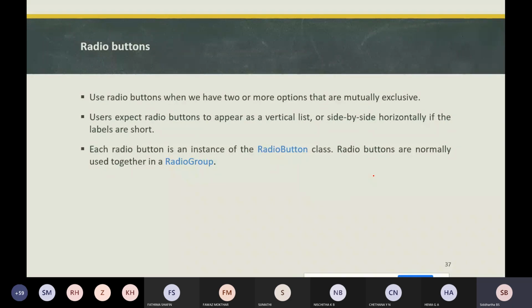If you have two or more options and you want to select only one, in that case we will be using a radio button. When we have two or more options, we will be using a radio button. However you want to display your radio buttons, maybe vertical or horizontal, however the users need, you can display them. How they appear is left to the developer.